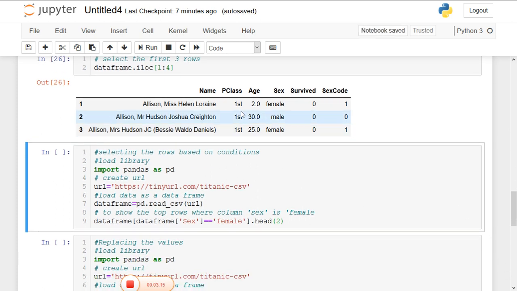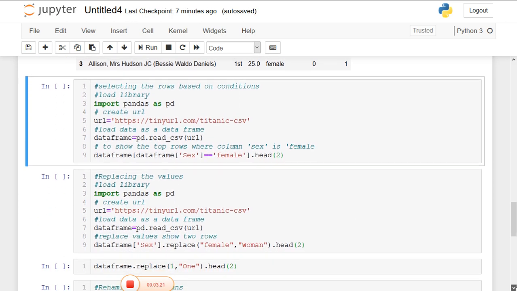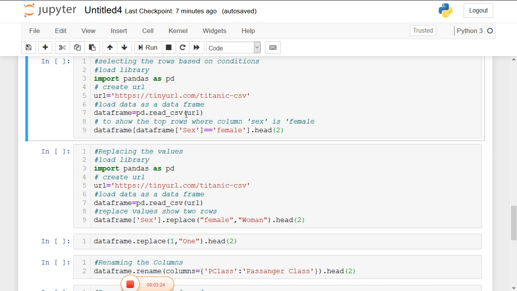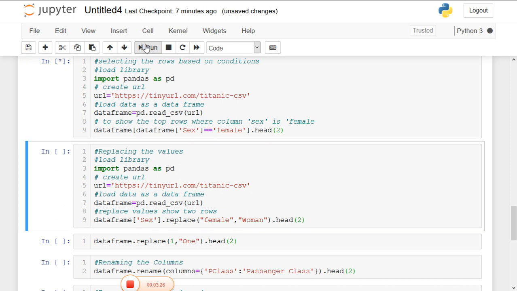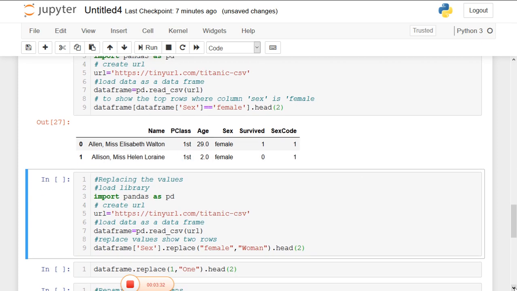We can extract the rows which we require according to our condition. Now we select the rows based upon the condition. Here I selected the rows where sex is equal to female, and I am extracting the first 2 rows.